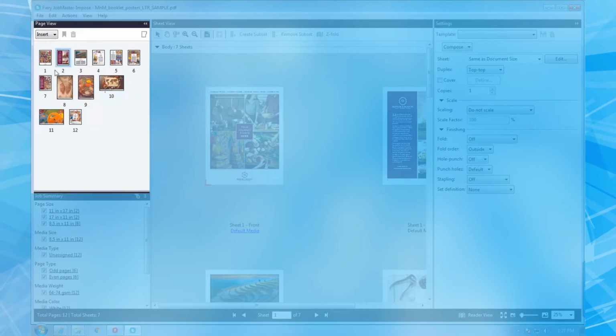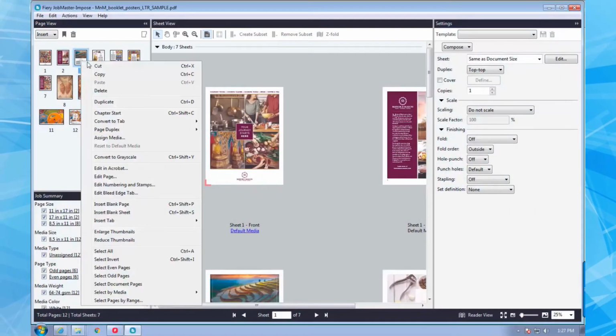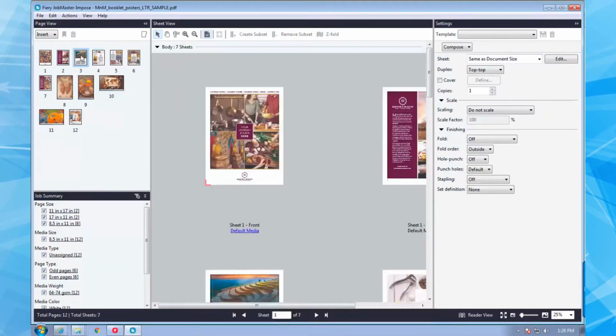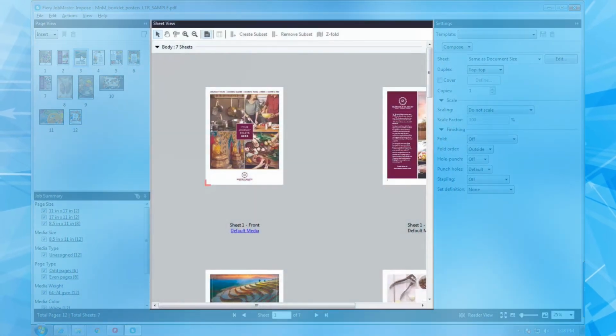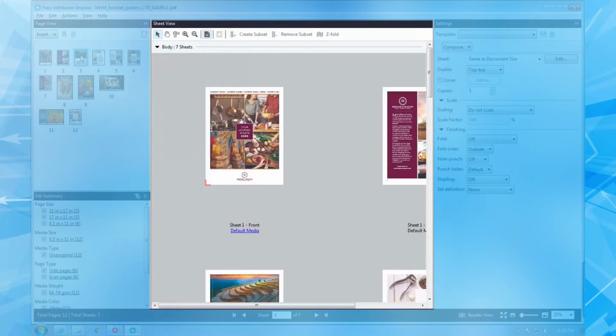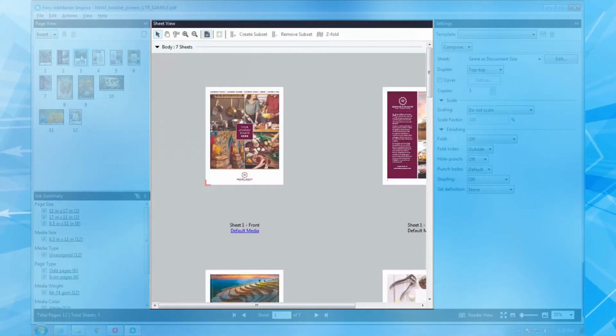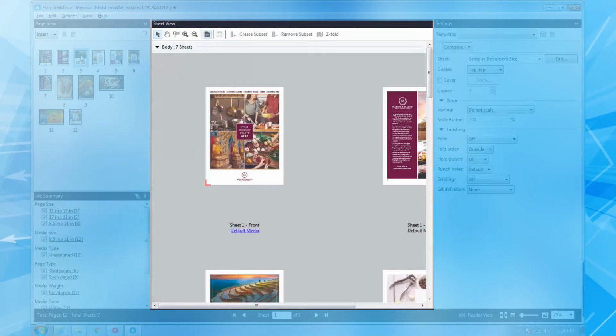It has a page view, which contains thumbnails of each page. You can right-click on an image to bring up a page-level control menu and use a keyboard command to enlarge the preview. There is a sheet view, which shows how the job will appear on printed sheets. This pane is broken into sections based upon media, which can be expanded or collapsed and is incredibly useful for printers to understand how the job is going to print.